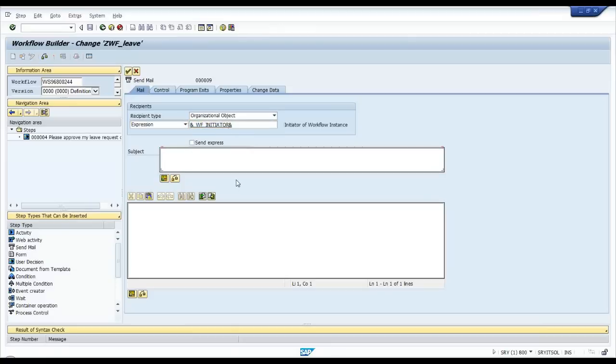What is the title of the email? Leave request approved. I'll just say hard leave or leave.